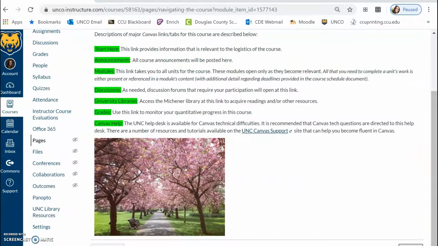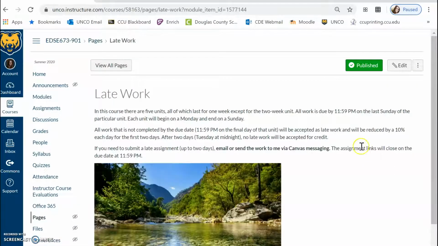More information on navigating the course shell. I'm sure most of you are familiar with Canvas. If not, please let me know. Sunday is the deadline for the work submission. As we have discussed, all of the units will wrap up on a Sunday.